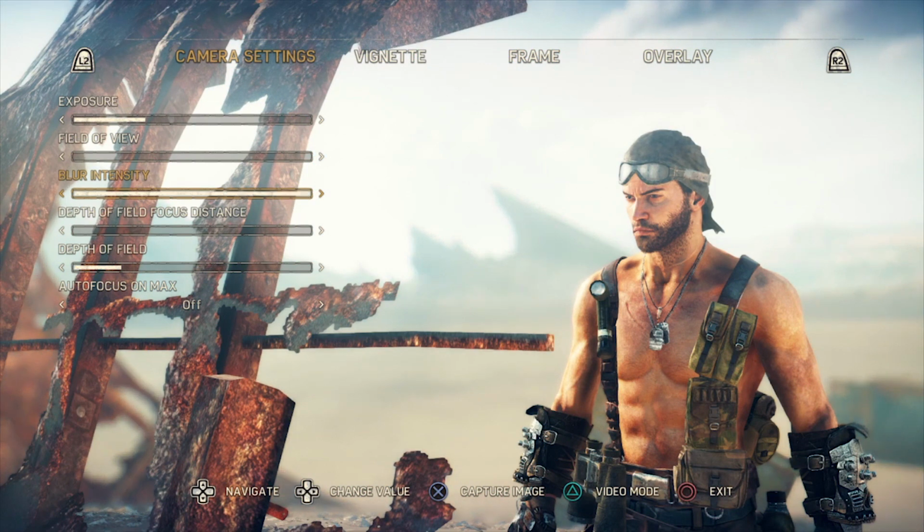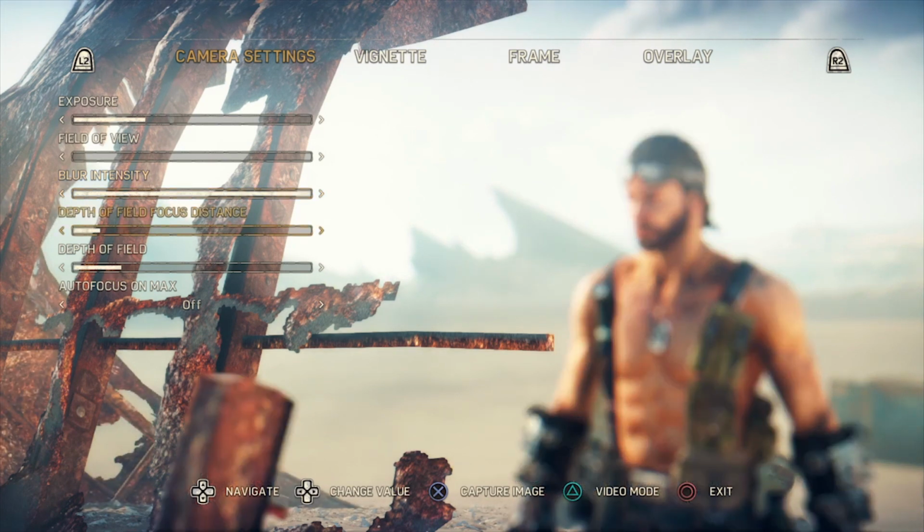Then we have blur intensity. This will dictate how deep the blurring is in the background. If you're doing a kind of a depth of field, that means the main character is in focus and the background's blurry, how deep do you want the blur to be? Nice feature if you want to do sort of dreamy portraits.